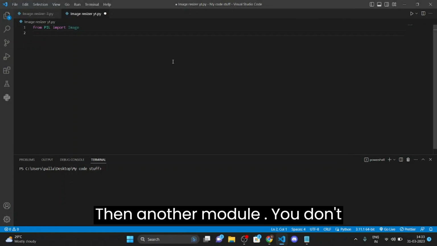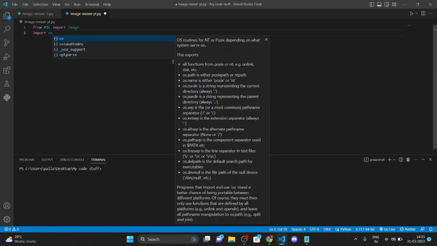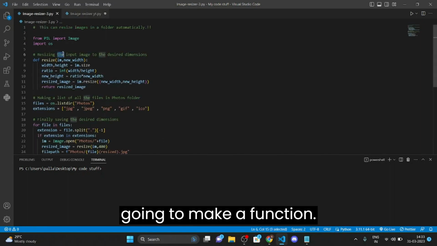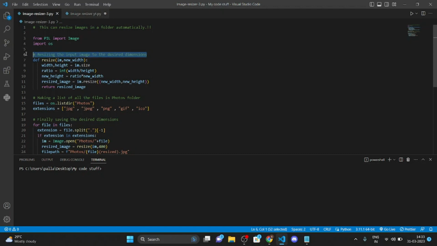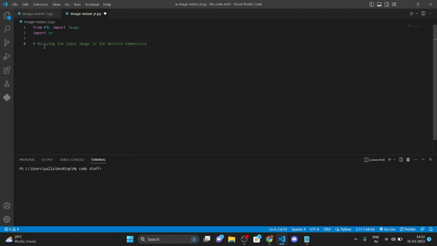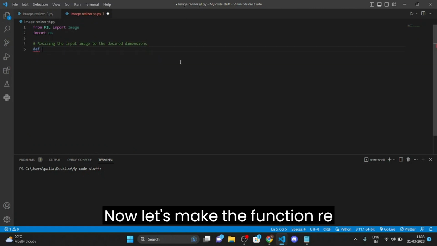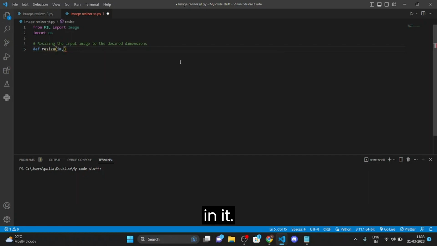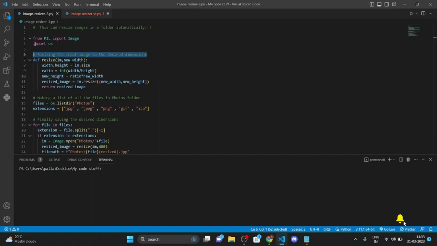Then another module, but you don't need to install it because it's a built-in module in Python. Okay, so now we're going to make a function, resizing the input image to the desired dimension. So we're going to make a function, resize image, and take two parameters in it, that will be im and new width.